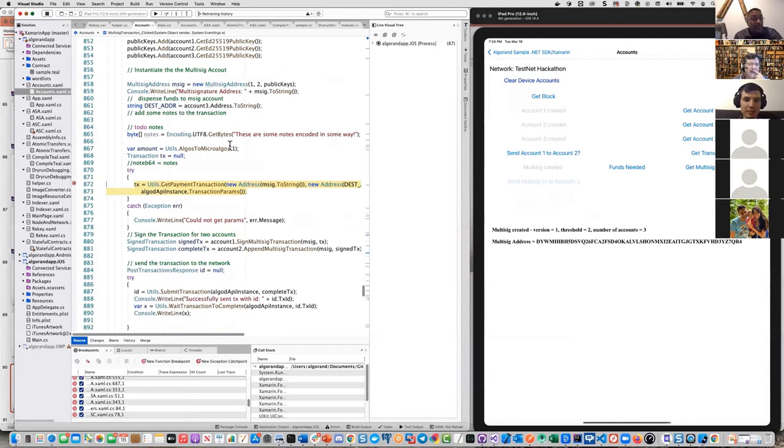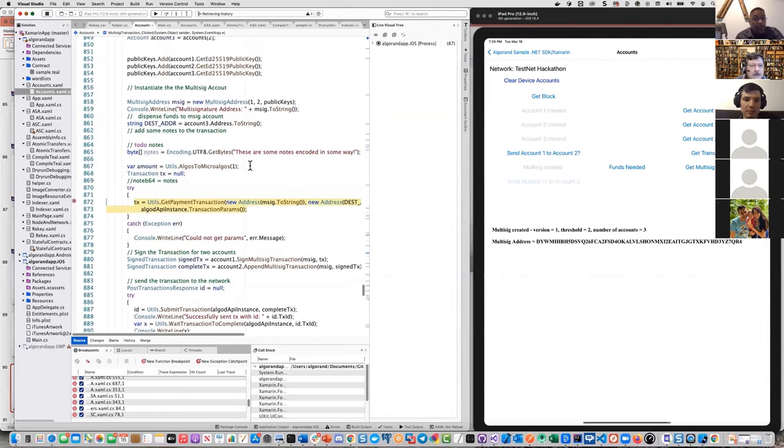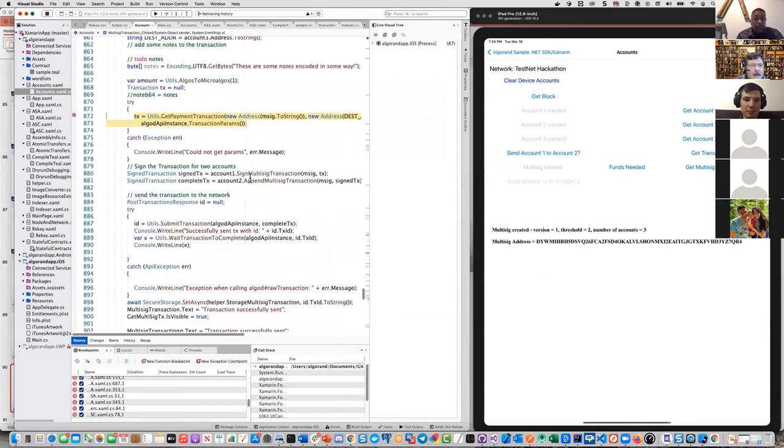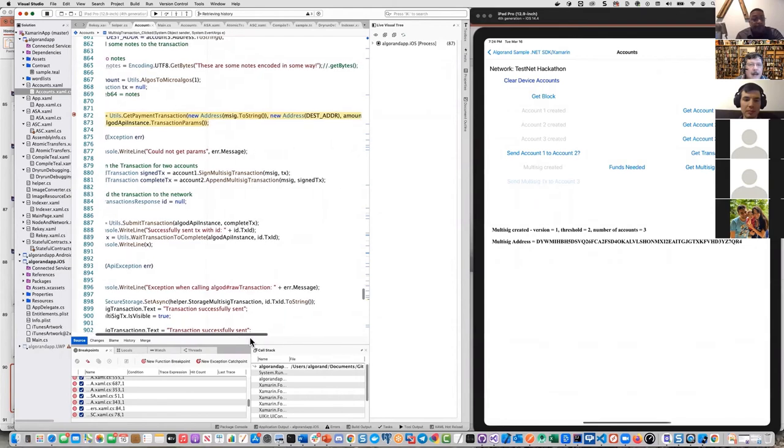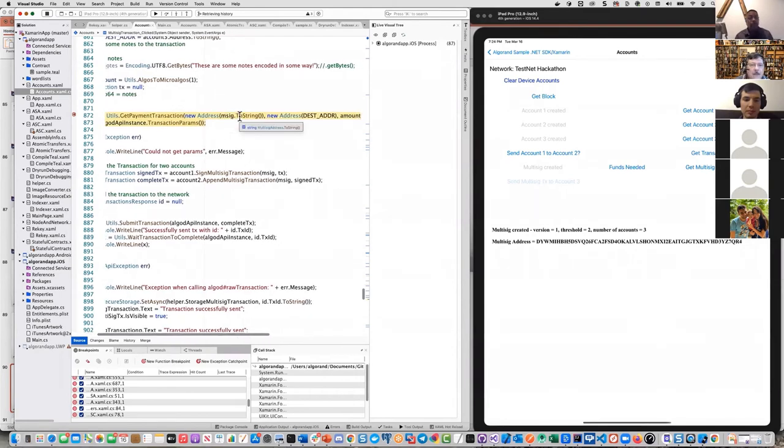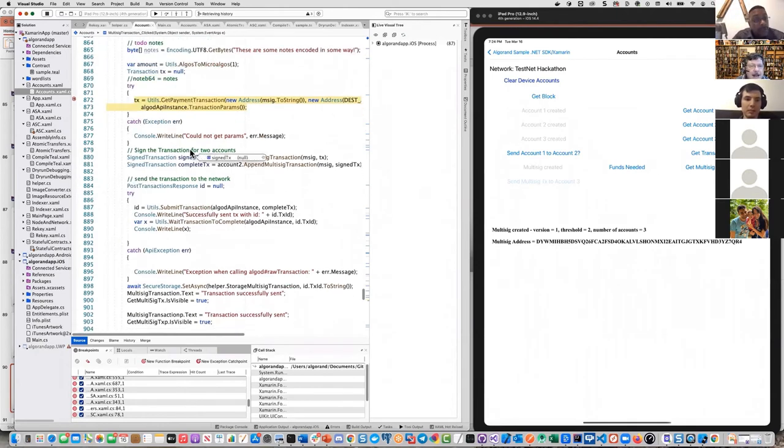So what the multi-sig transaction is going to do is it's going to say, okay, we're going to send it from our multi-signature address. And what's going to happen here? I've got two signings that are needed that you can see right down below. So I'm going to do my multi-sig address. This is where I'm going to be sending it from. This is where it's going, to account number three, which is the one that is going to receive the funds. That's the amount we want to send. And then if I come down over here, we're going to sign the transaction with two accounts right here.